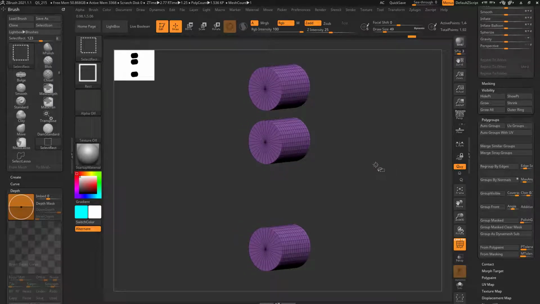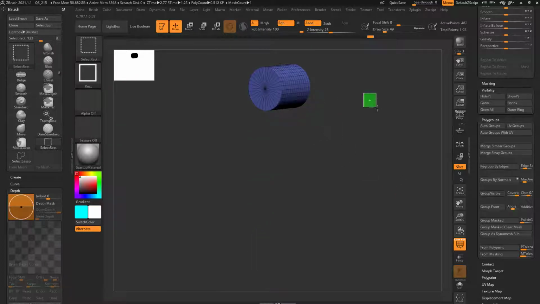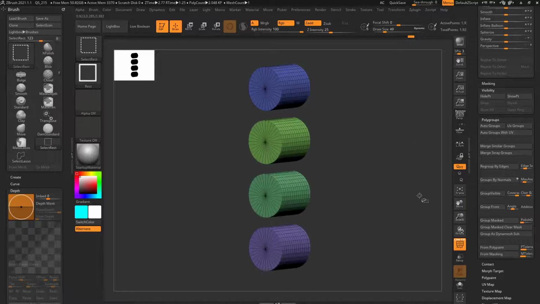Of course, I can also go through here with these visible and say auto groups, and now these will get their own polygroups. Hold down Control Shift and Tap and bring that last one back. So now you can hold down Control Shift and select each of these individually, Control Shift drag, select, select, Control Shift drag, select, select, Control Shift tap to bring everything else back.